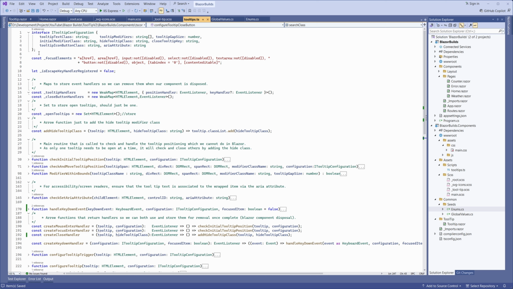We also create a set to store the tooltips that are open, although we will always try to ensure that only one is open at a time. As we have a collection, we can just operate on it for any tooltips that it contains. The add hide tooltip class is just a simple arrow function that we can call to have the modifier class added to our tooltip that hides it.